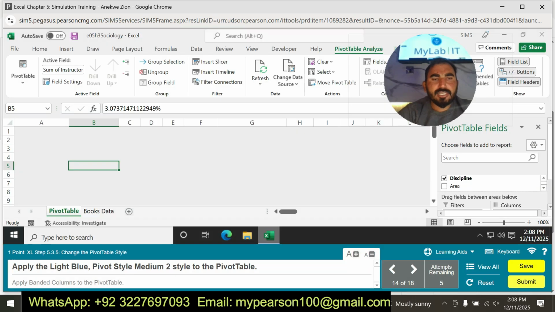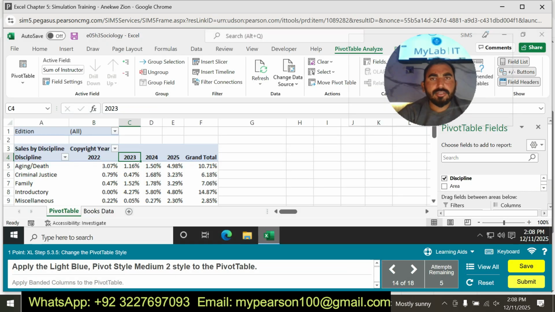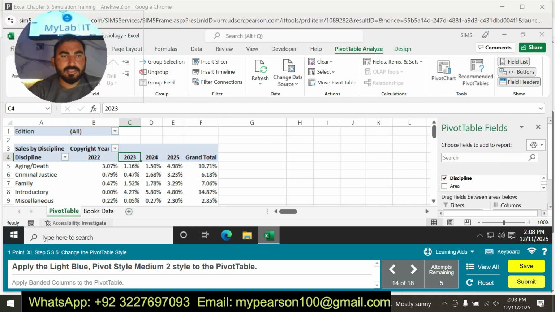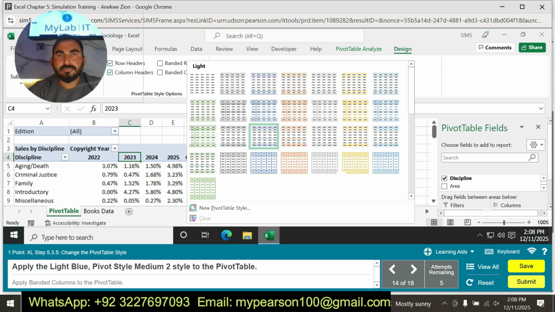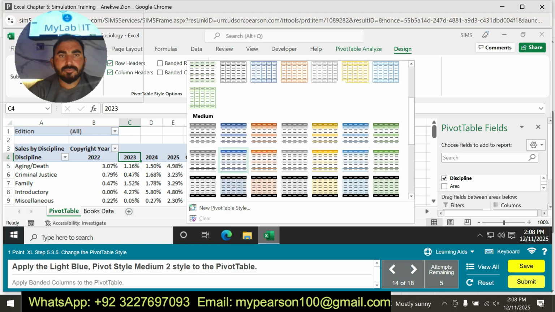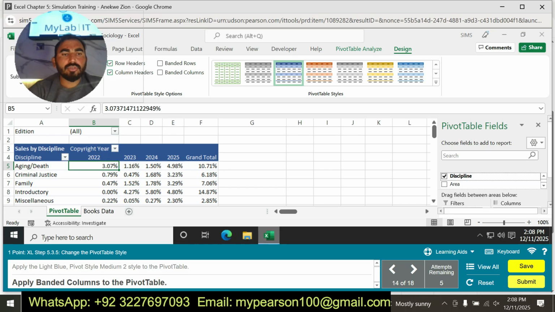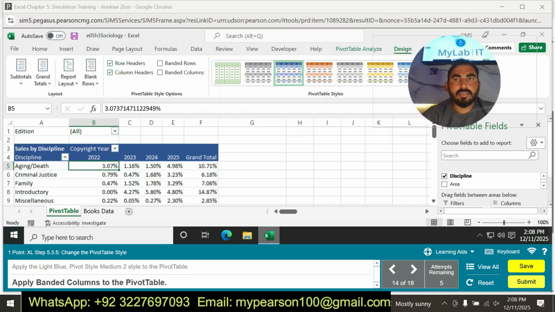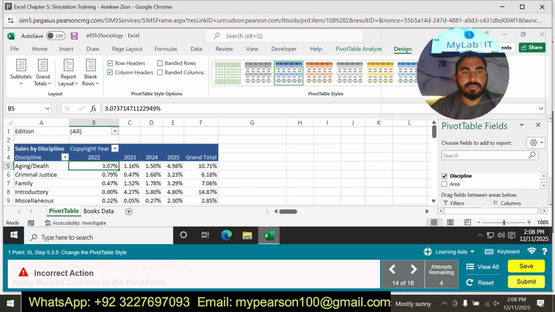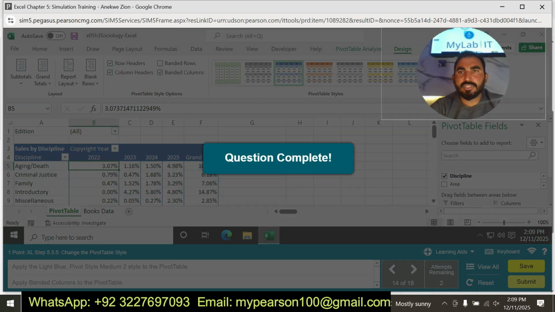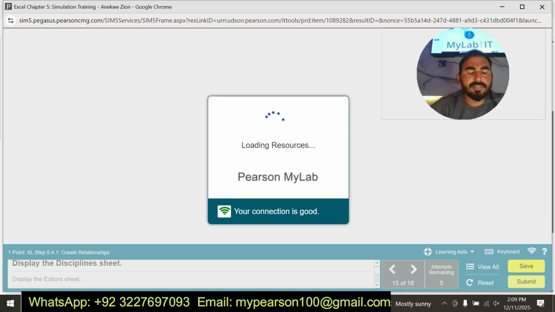Apply the light blue pivot style medium 2. Apply the banded rows to the pivot table. Apply the banded columns. I have completed question number 14. Now I am going to move to my next question.